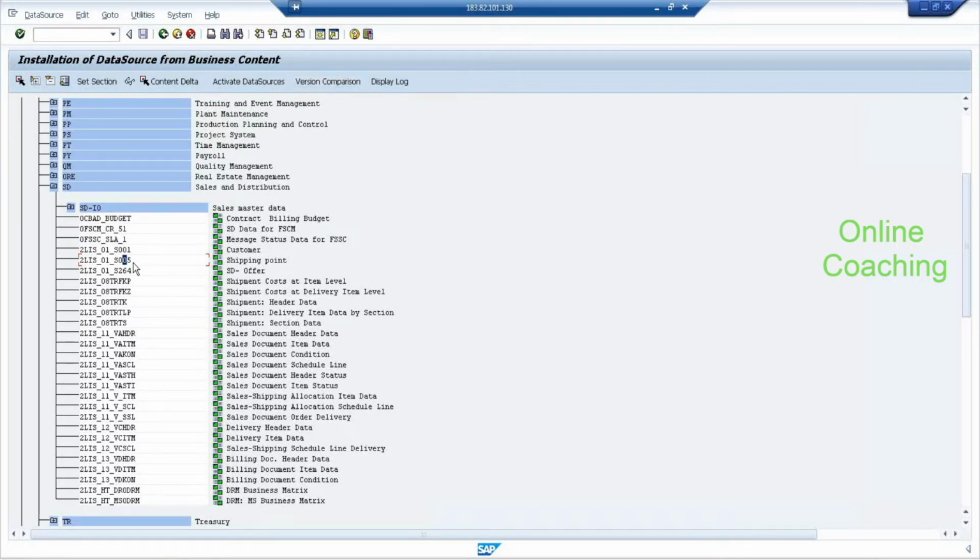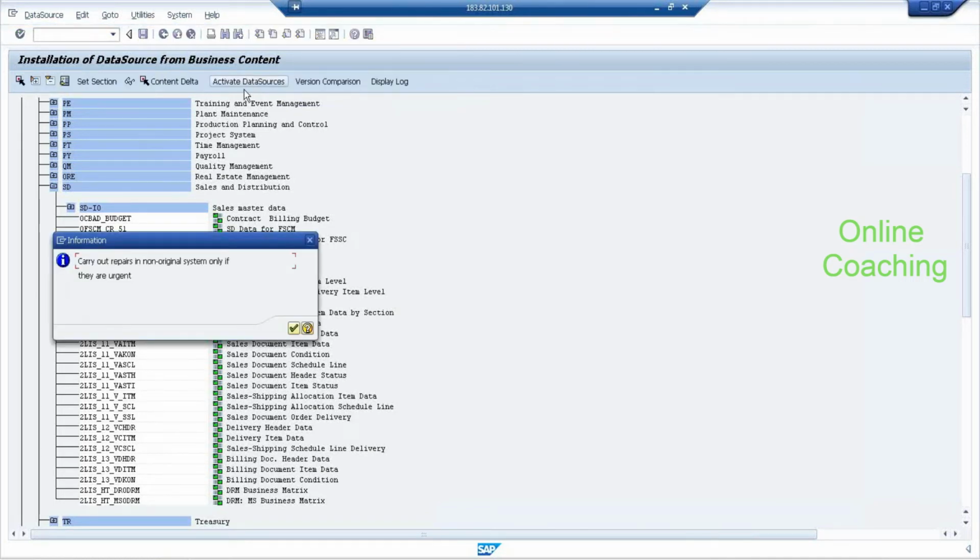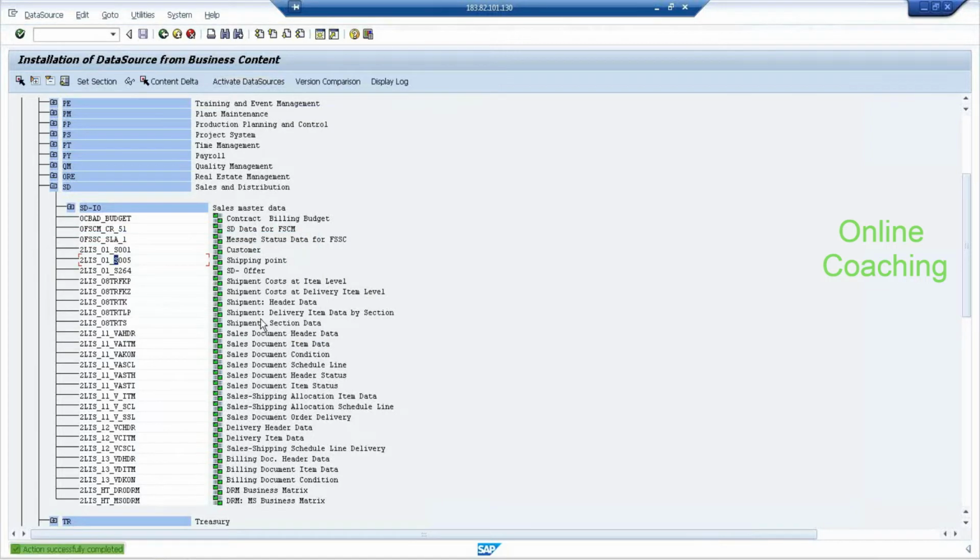What in real time, sir? In case it is a D version, what do I need to do? You have to activate. How do I activate? Select your data source. There is a button called activate data source. When you click on activate data source, it will activate. That's it. This is what you do in real time. Once it is activated, it should go to the post processing screen. How do I go to the post processing screen?